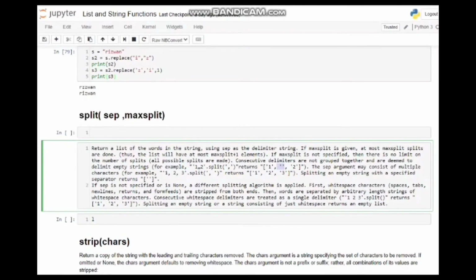The separator argument may consist of multiple characters. For example, over here, okay, a comma then a space. So comma is one character and space is one character. Okay, we can give multiple characters to split the element, and it will return the list of 1, 2, 3.